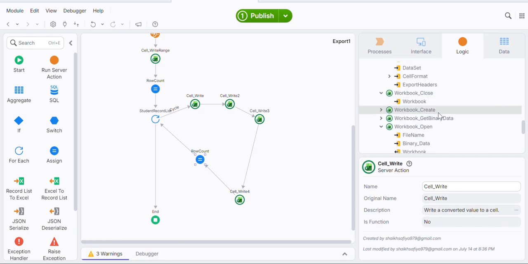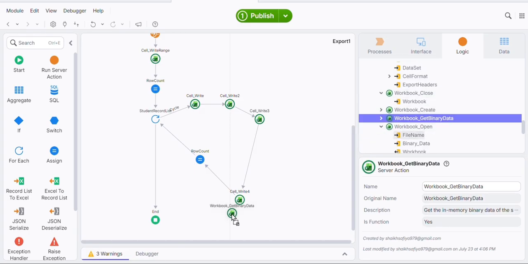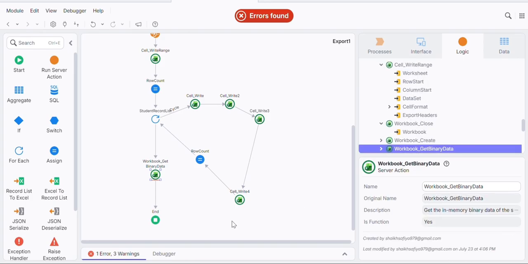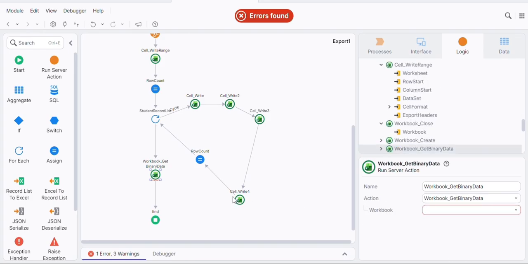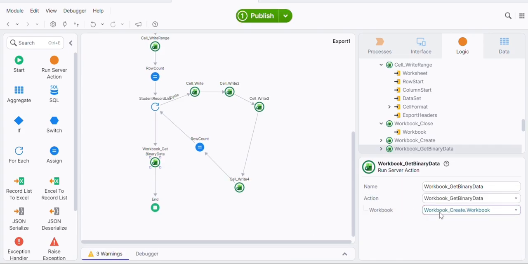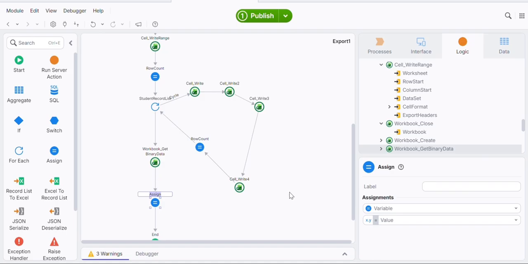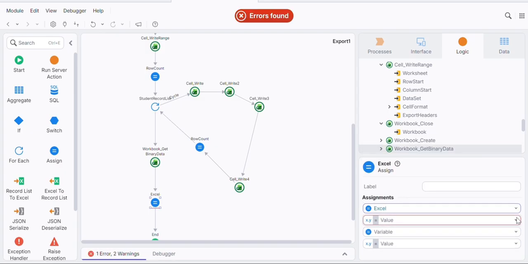I'll use workbook get binary data. This converts the workbook into the binary data. Workbook.create.workbook. This binary data represents the actual Excel file that can be downloaded. Now I'm assigning it to the Excel output parameter. This output is returned to the screen.